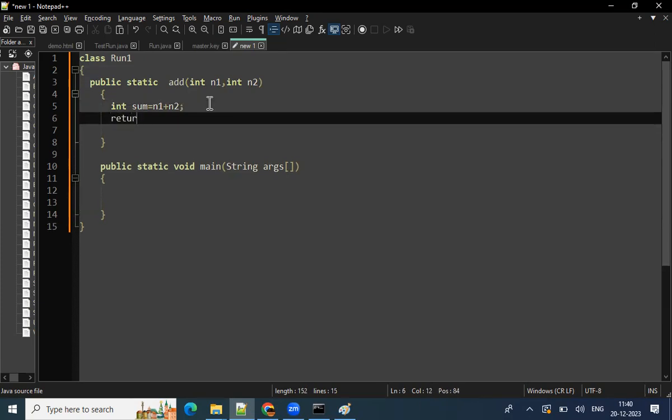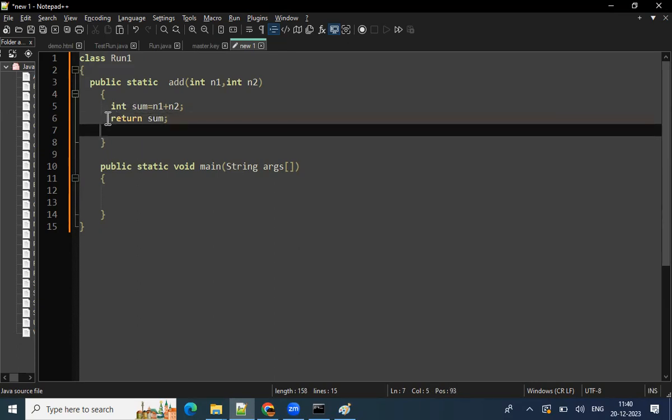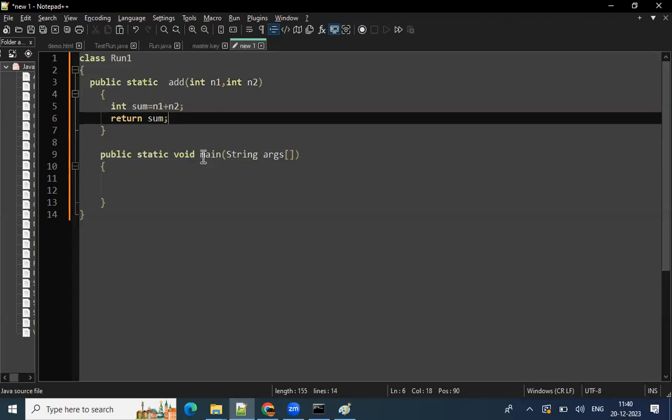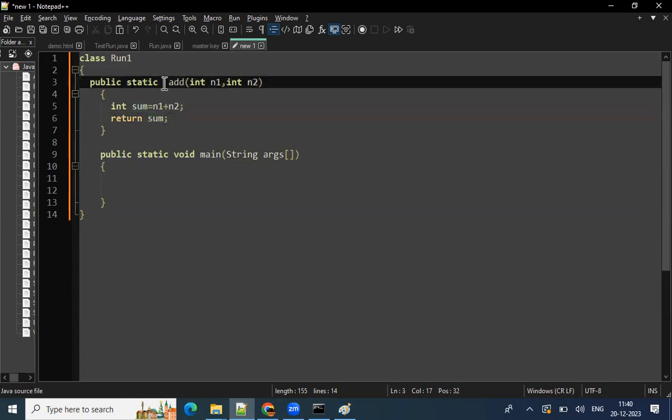So here you write return sum. So what is the return type? Sum is which type? You write here int.